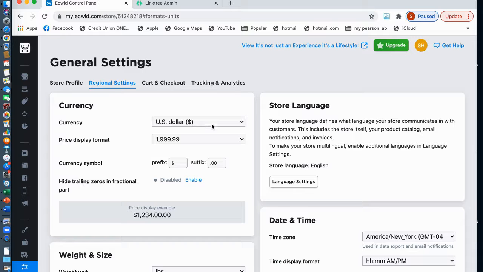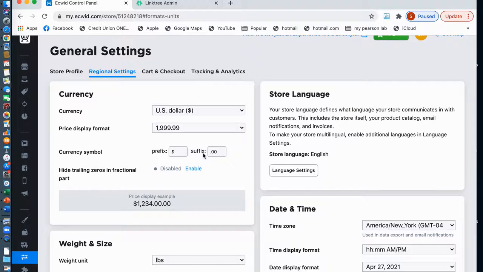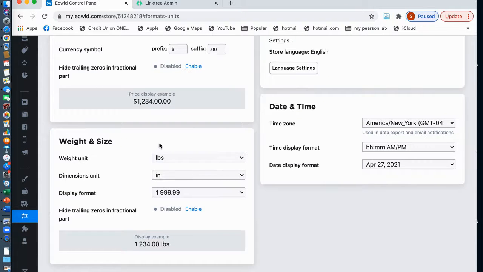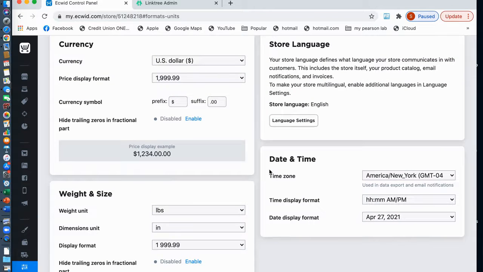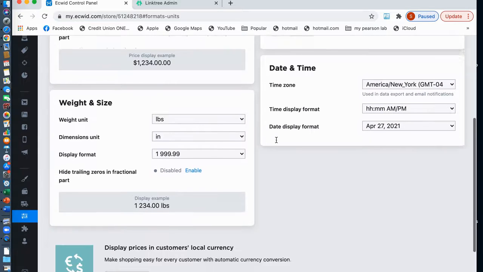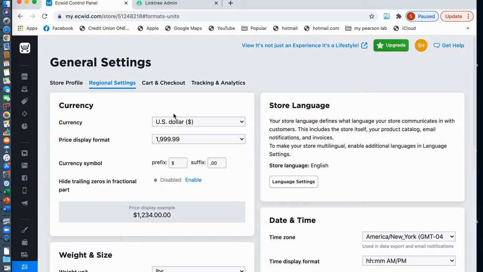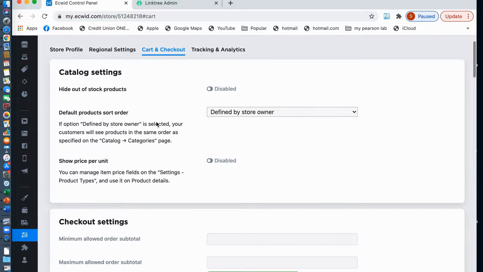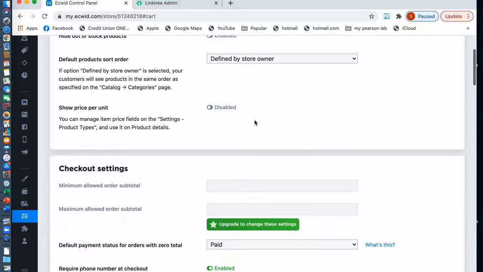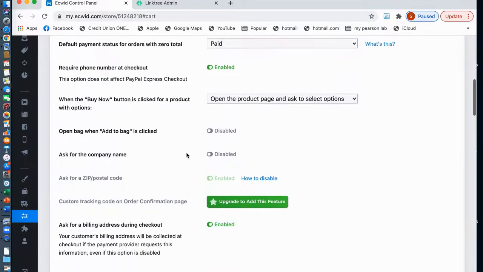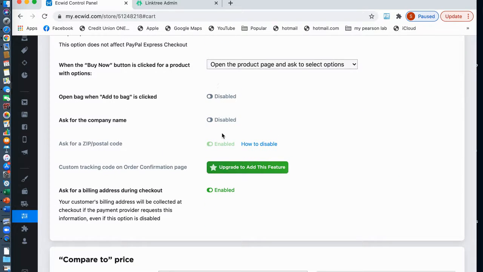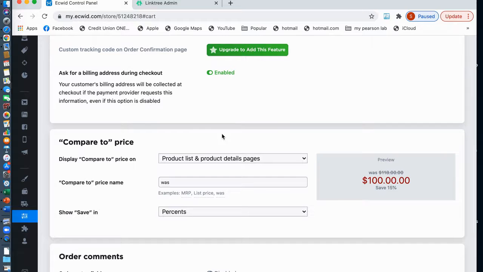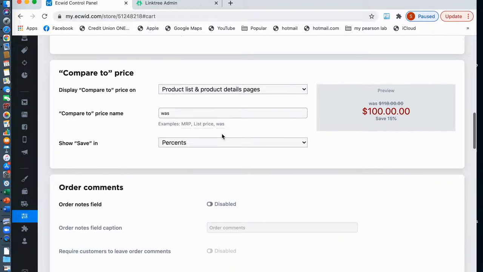Making sure you got the right currency in, how you want it formatted, your weight and size, your date and time, your language. It's all pretty easy. Your cart and checkout. It's all on how you want it done in your store. Catalog settings, your checkout settings. Basically just reviewing your store and how you have it set up.